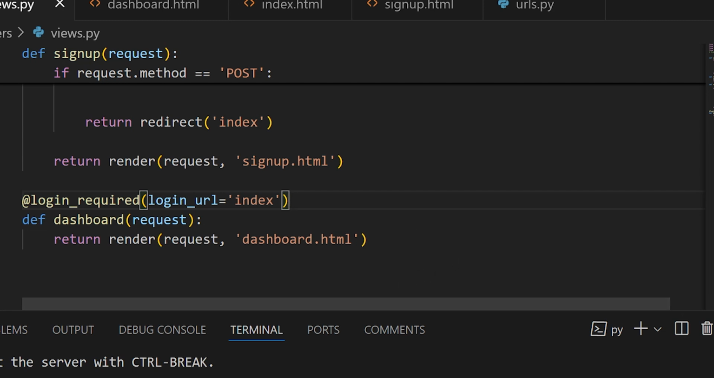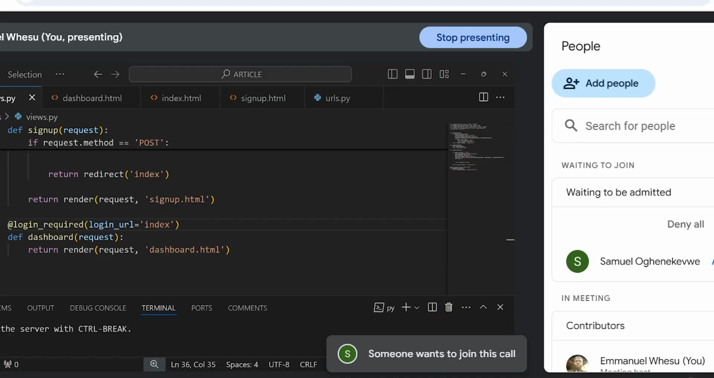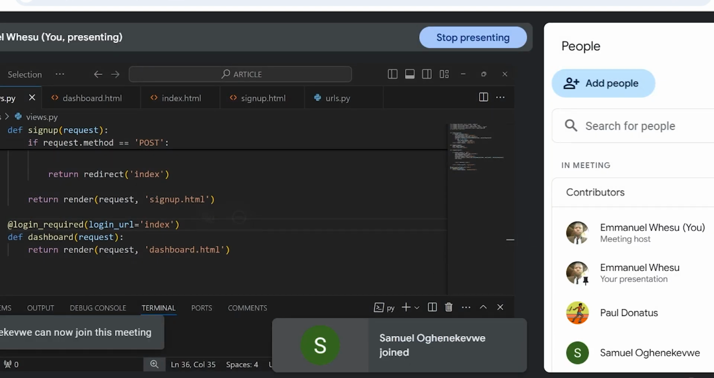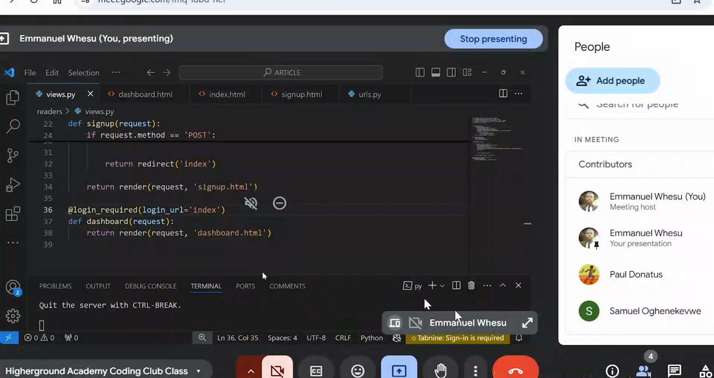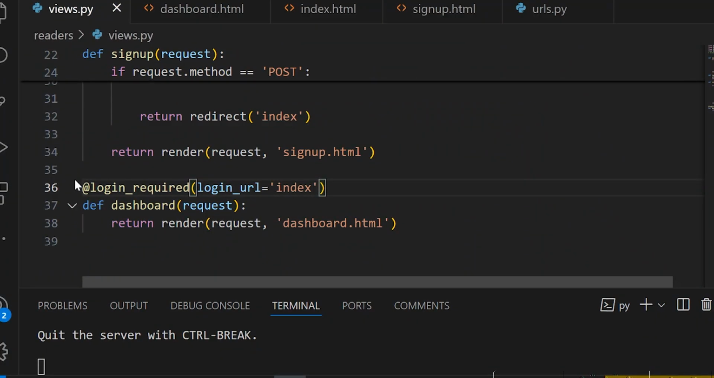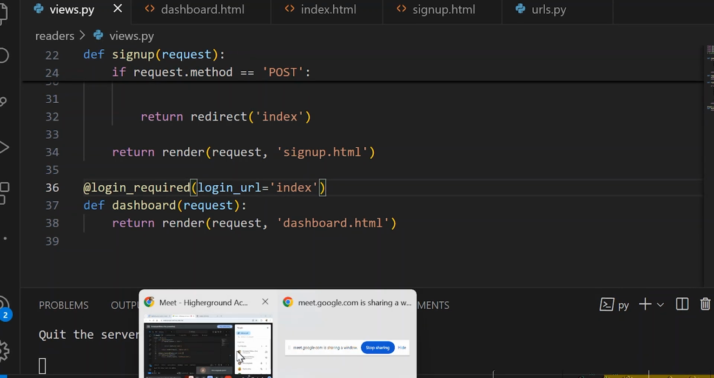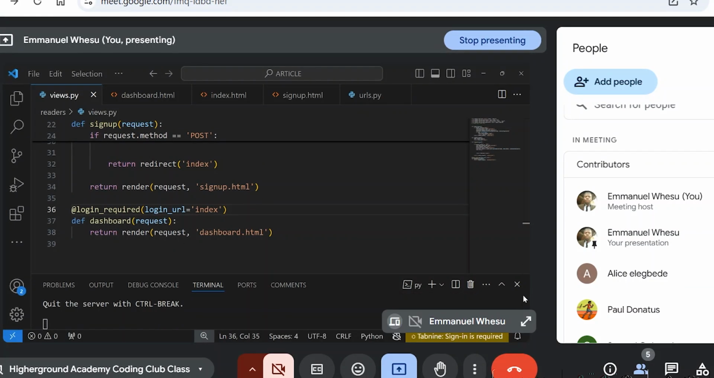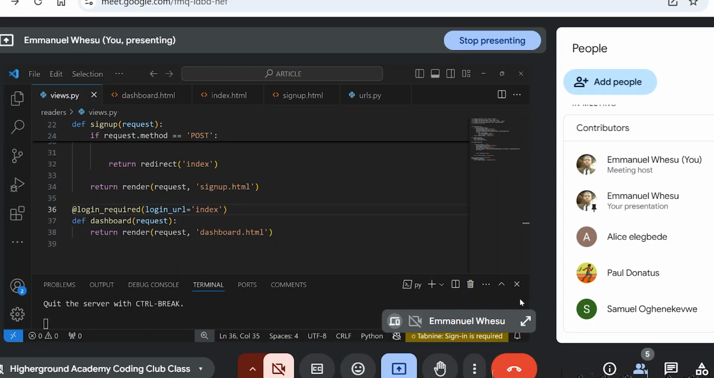So someone is joining the meeting. Let me admit the person. Okay, Samuel Gene, you're welcome. Samuel, you're welcome. Someone else is trying to join. Just a moment. Is there anybody here? Okay, no one else. Okay, Legbede has joined.